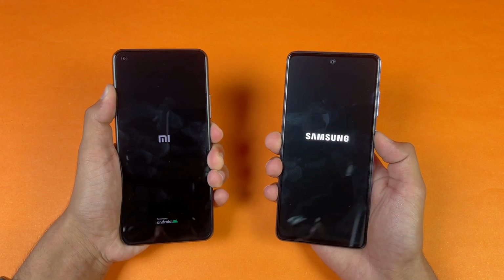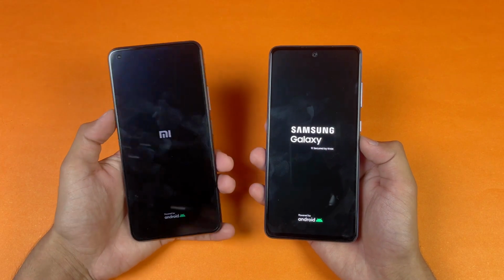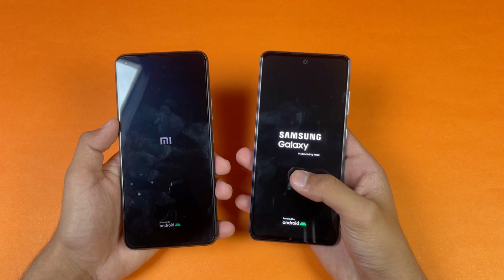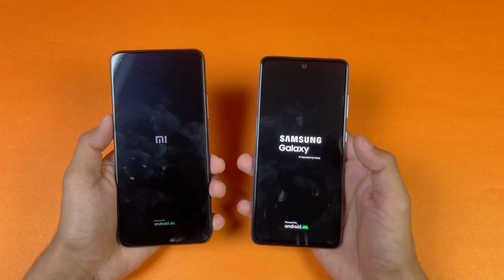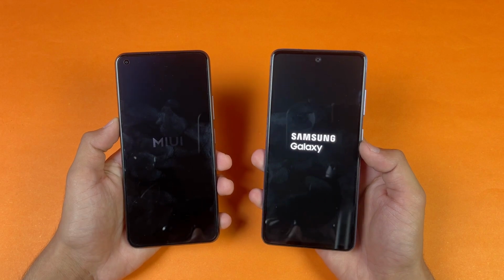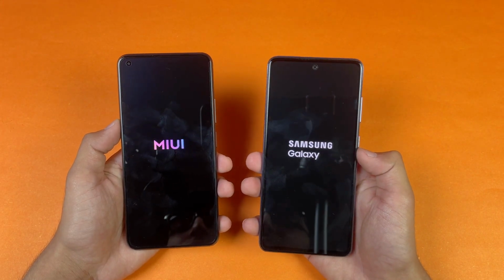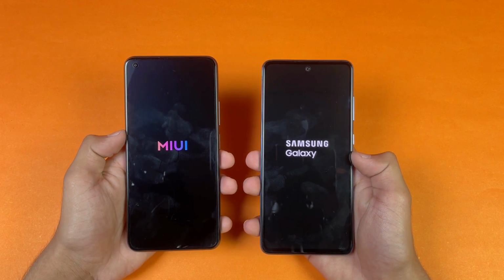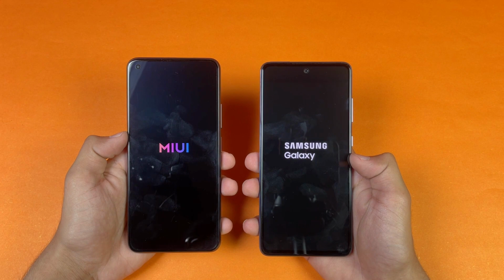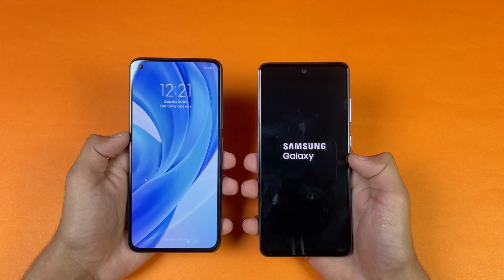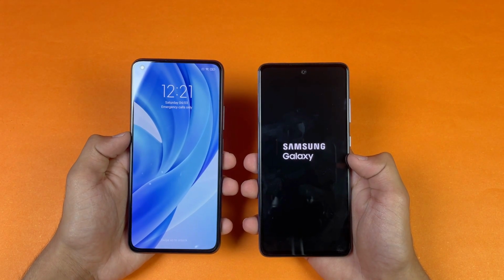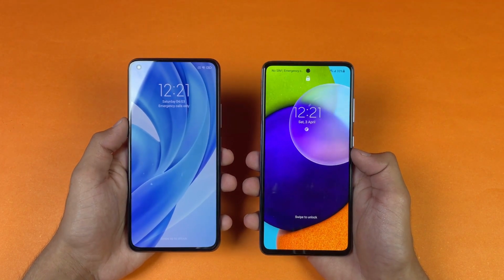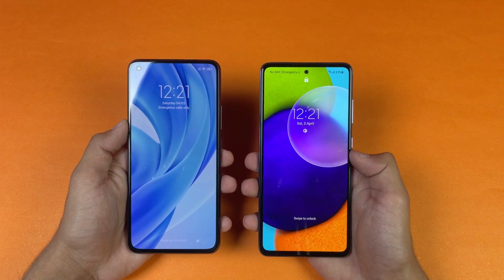The logo appears faster on the Galaxy A52, followed by the Mi 11 Lite, and both phones are running on Android 11. We have Samsung One UI 3.1 as compared to MIUI version 12 on the Mi 11 Lite, and we have this MIUI logo on the Mi 11 Lite. The Mi 11 Lite is faster when it comes to booting up, while the Galaxy A52 is now also done, and you can see about a 1 or 2 second difference between these two devices. So that's a really good thing as well.